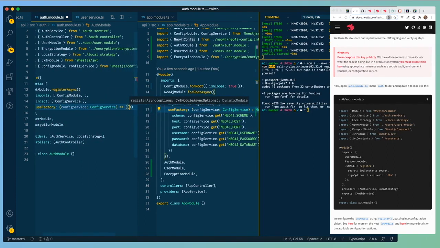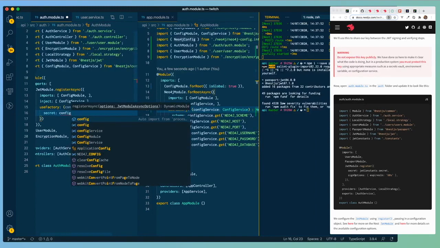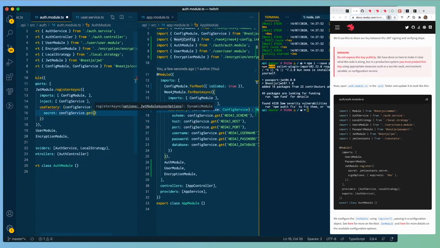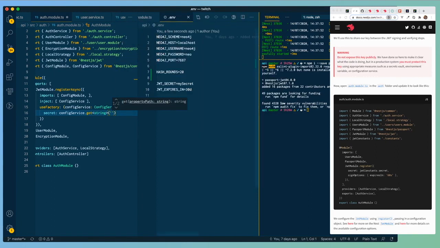And then returns an object. And then we want, so the secret is config service dot get. It should be a string. And then if we check the env file, we want this JWT secret.